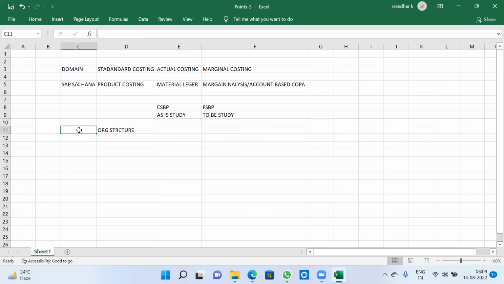First step, based on my experience, I am going to divide this broadly into 5 areas: how we are going to discuss the as-is study, and how we are going to implement the to-be study. The first one is the organization structure. What is the existing organization structure? How many company codes? How many plants? How many sales organizations? How many distribution channels? How many divisions? Is there any cross plant? All that information we need to discuss with the client.